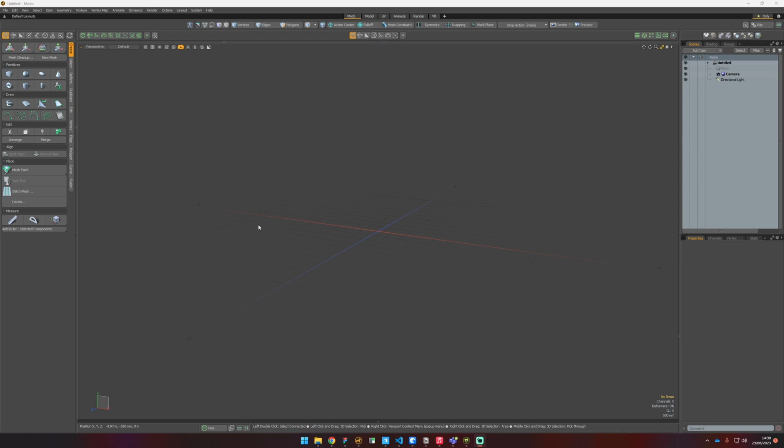So the interface is broken up into a bunch of sections. There's quite a lot of buttons, but don't worry, we'll get through this. Starting on the left-hand side, we have our tools. This area contains all of our tools, and when we have a tool active, it also shows you the options and the properties for your selected tool.